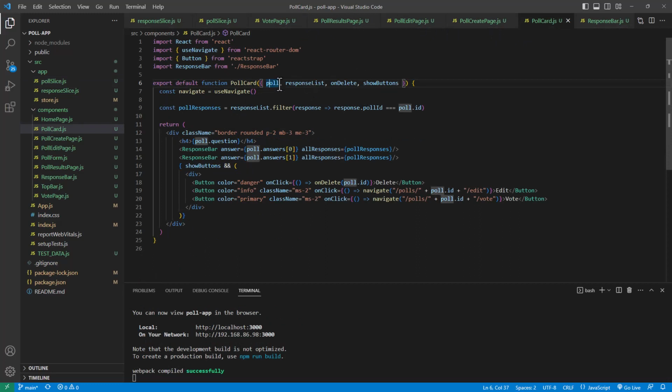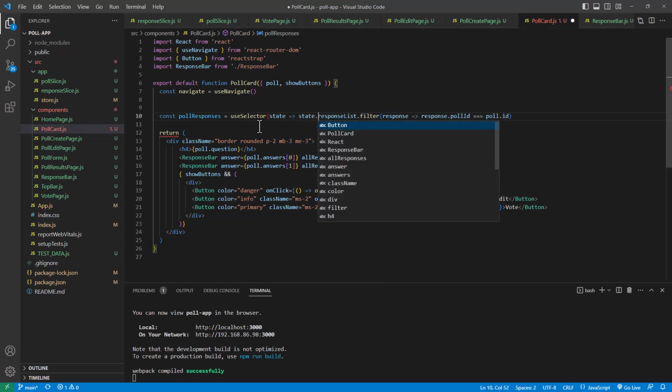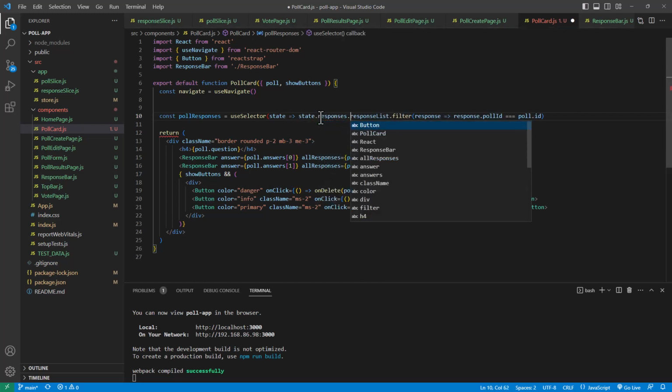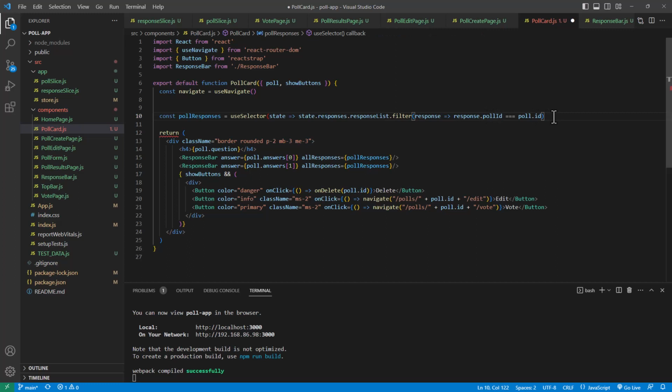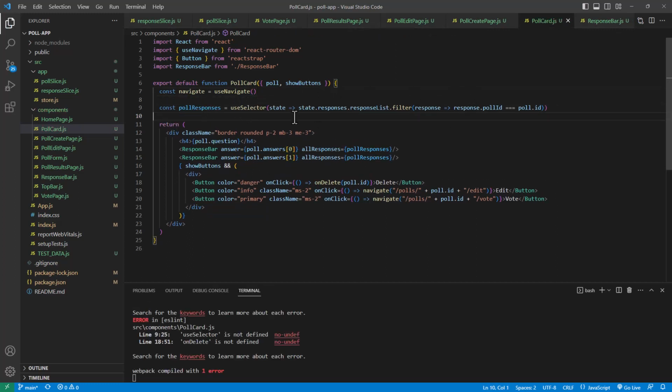Let's deal with the poll card. The poll card's still going to get a poll because it needs to know which exact one. But it no longer needs to get this response list and on delete. Instead, we'll get that from Redux. So, in fact, we will just get this directly from Redux. So we'll do const poll responses equals use selector, go into the whole state, do state.responses.responselist.filter, and go get the one that we want. And now we should just get those poll responses from Redux.